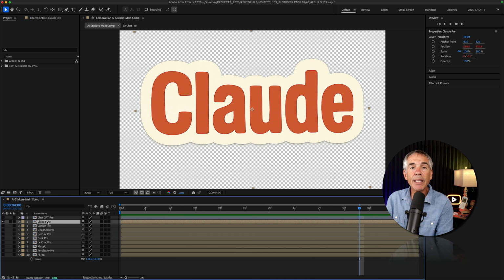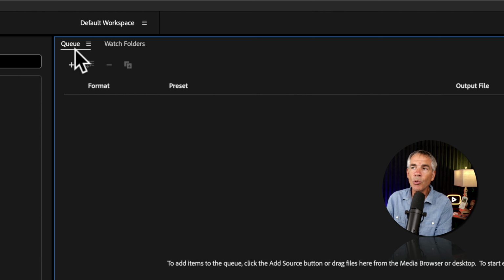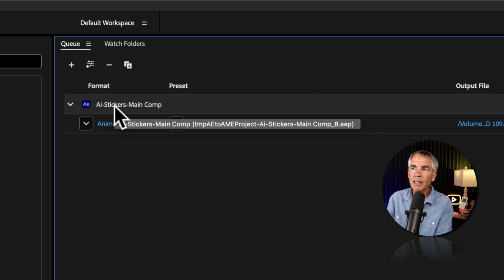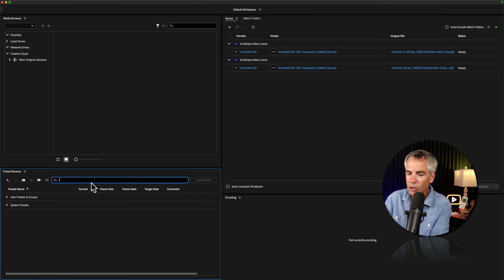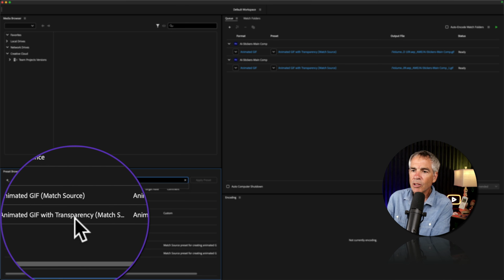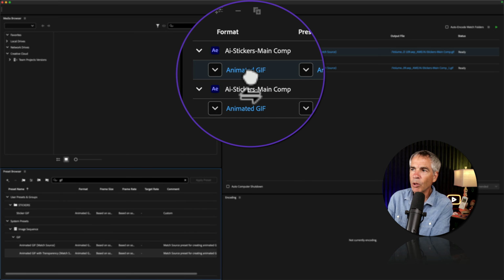I exported each sticker pre-comp from After Effects using Adobe Media Encoder Q. So I just selected the pre-comp, went to File, Export, Add to Adobe Media Encoder Q. It'll go in the queue once it exports from After Effects. Then I can just duplicate it, so I can go down the preset browser and just search for GIF. Choose the animated GIF with transparency. Just drag it onto one of them.